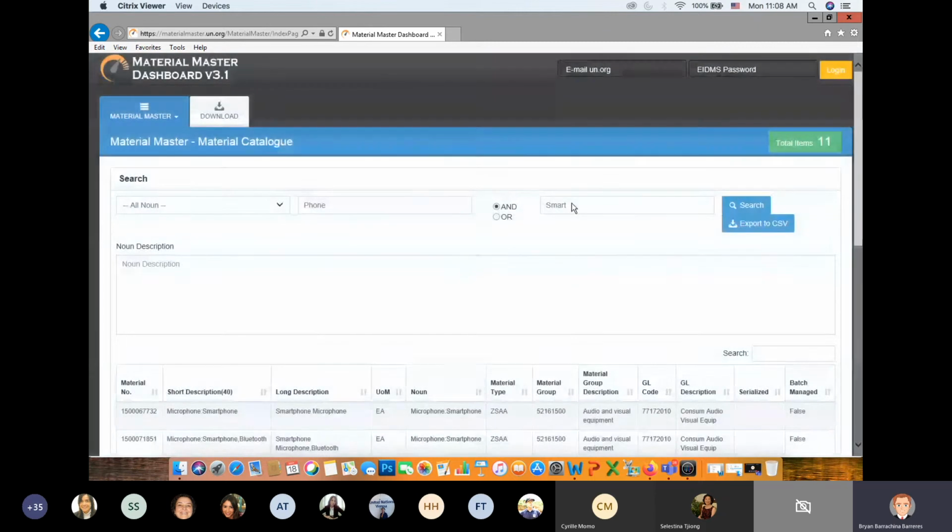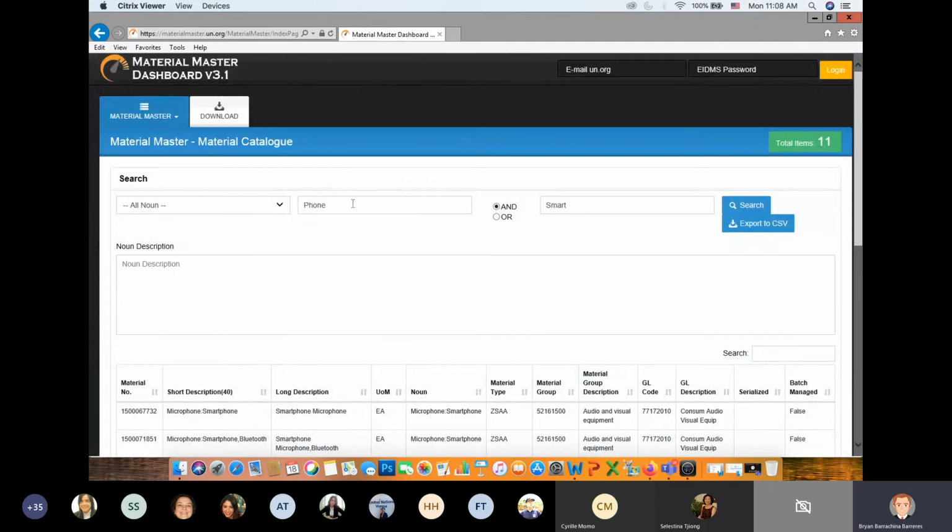Okay, so it was loading, sorry. Okay, so I just added phone and smart, and I clicked on search, and I used the option and, so that the system is giving me anything that has the word either smart or phone in it. And I see I have a total of 11 items that I can select from. So basically, if I was selecting a correct product ID from a contract catalog, right?